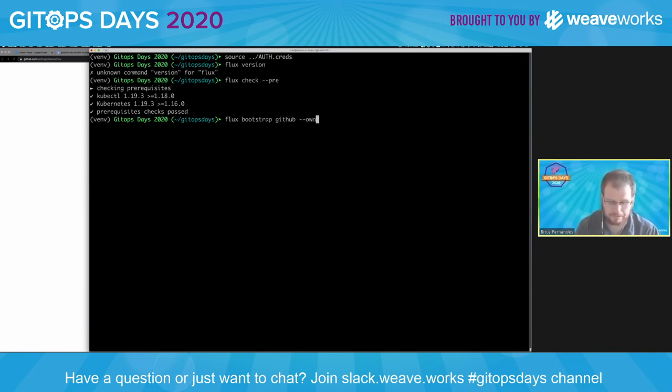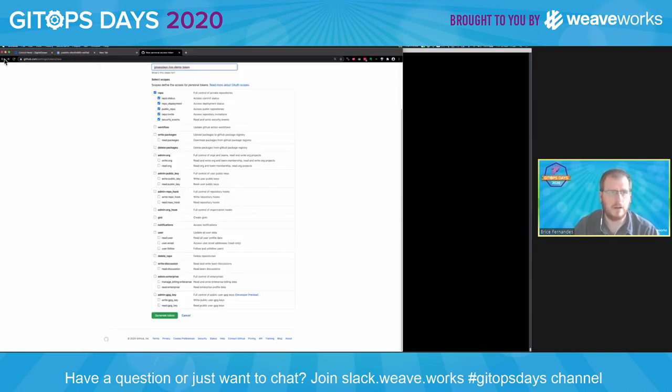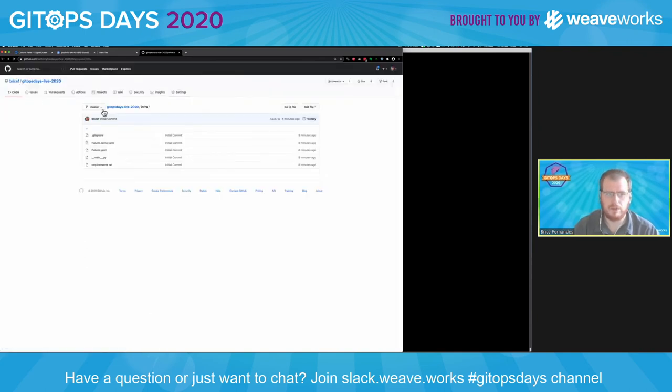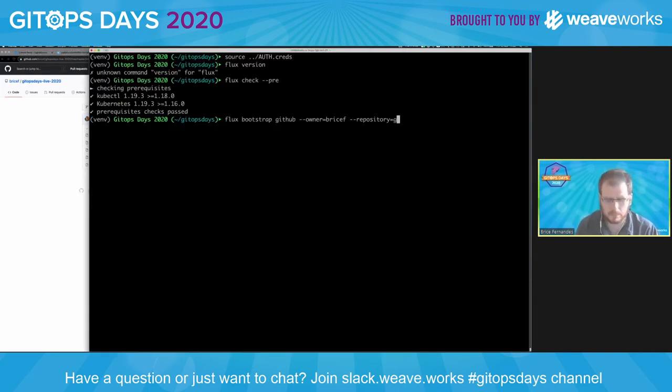I'm the owner. That's my GitHub username. The repository we are going to be using, let me take a look at my repository. My repository name is GitOps Days Live 2020. This is a personal repository. Going to use the master branch. I believe the new branches are main. I think I need to update my Git version for it to do that by default.